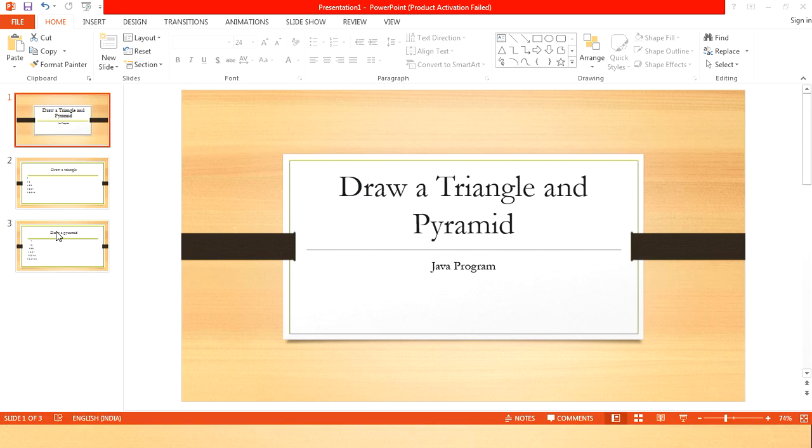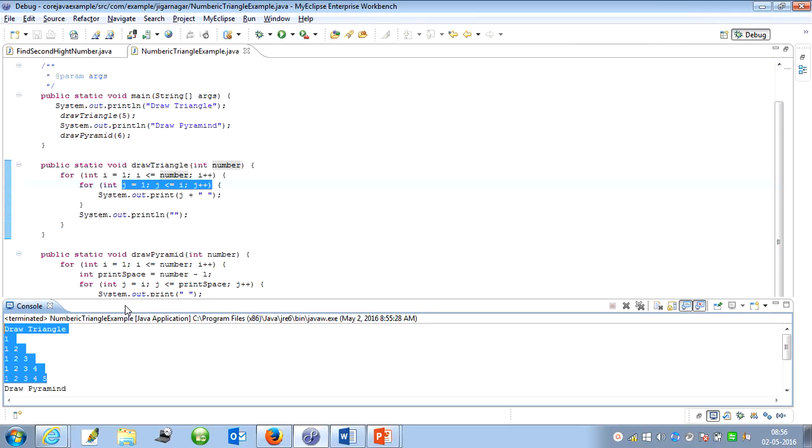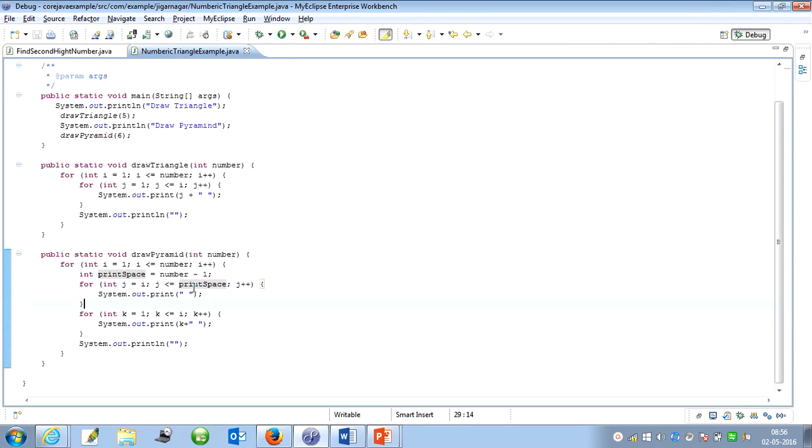So the logic is that before each row there is a space. You can see 1 and 2, where a space is printed between these two elements. For 1, 2, 3, we are printing a space between 1 and 2. For 1, 2, 3, 4, we are printing spaces between 1, 2, 3. So what's the logic I have put behind it? Let's see the logic of the pyramid.